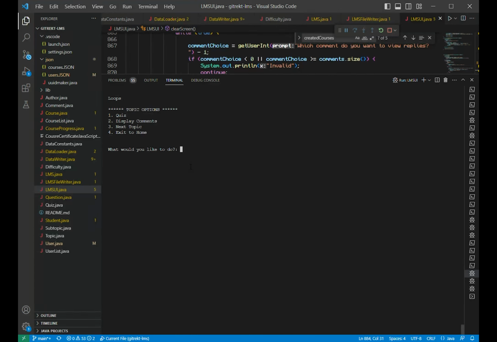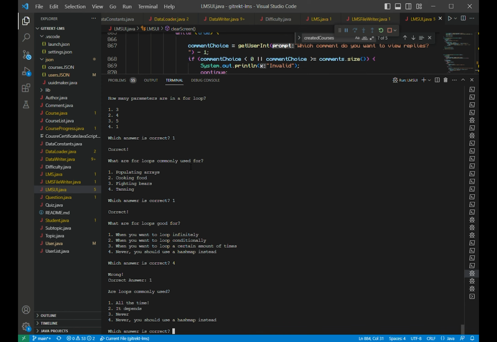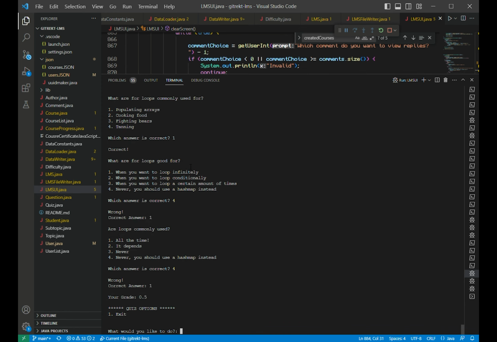So she's going to go to the topic options, and she's going to take the quiz. So let's do 1. That's correct. Populating array, correct. She doesn't know the answer to this one. She really likes hash maps, so she's gonna say you should use hash maps. Oh, and she also still really loves hash maps, so she's gonna go hash map. Oh no, so she got a 50%, a 0.5 out of 1. So she is really upset about that.